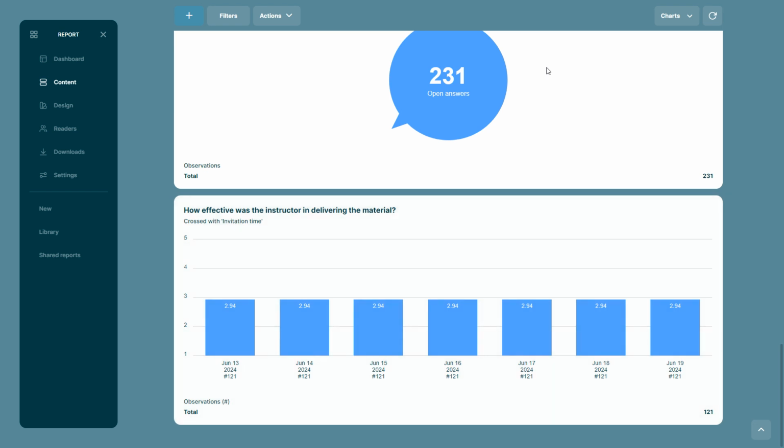This chart here shows how effective the instructor was in delivering the material, crossed with the invitation time over the last 7 days.